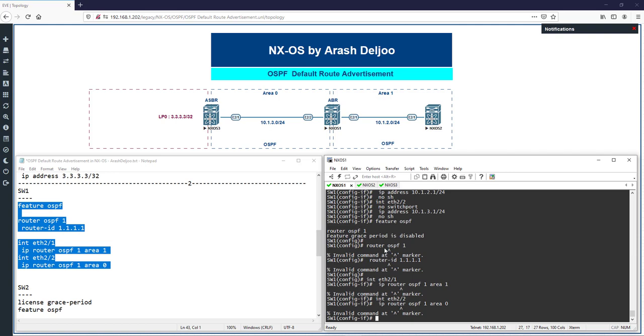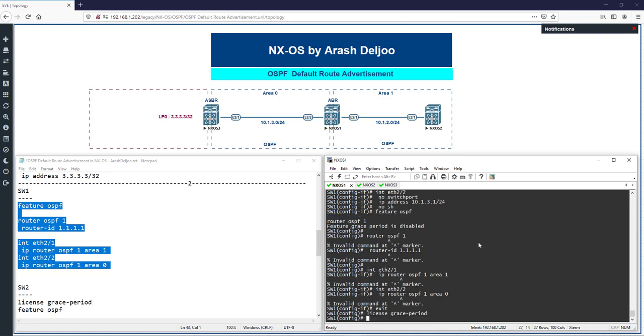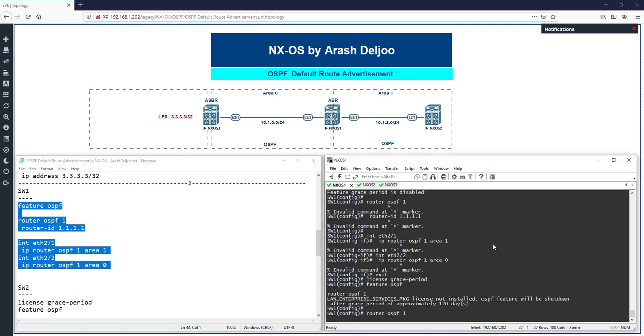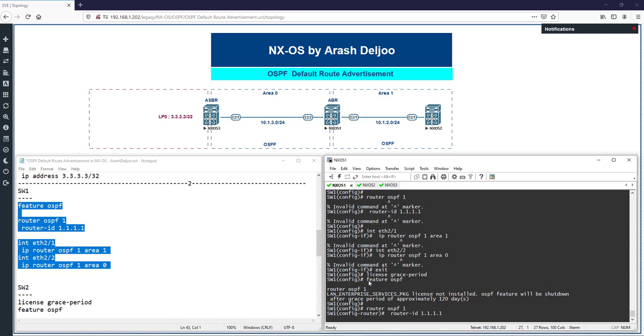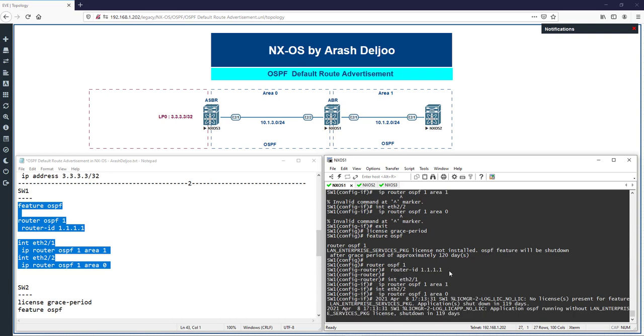Okay, as you can see here, we received an error. Why? Because I didn't enable the license grace period. If you are using the Titanium version of NXOS, you should use the license grace period. And after this command, you can enable the feature OSPF. Let me copy this again. Yes, very good. Now I have feature OSPF with router OSPF1, router ID 1.1.1.1, and I enabled OSPF on the interfaces ETH2/1 and ETH2/2.